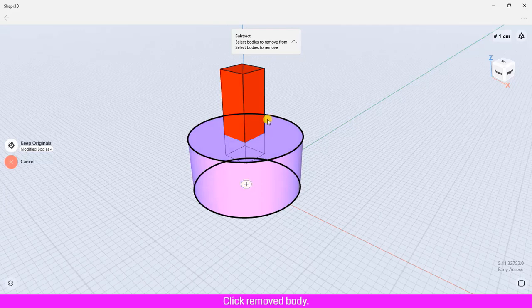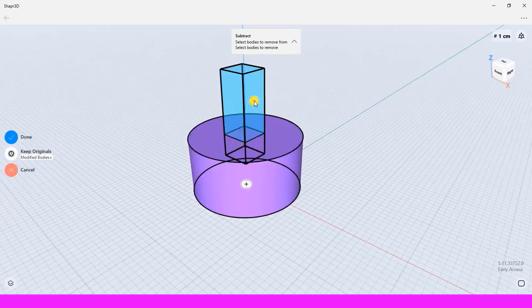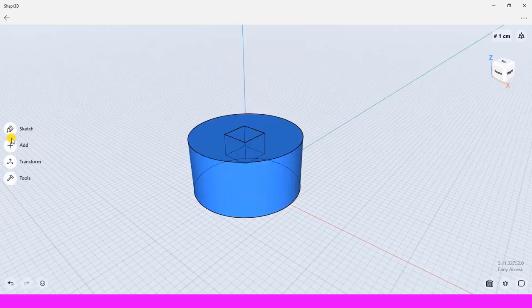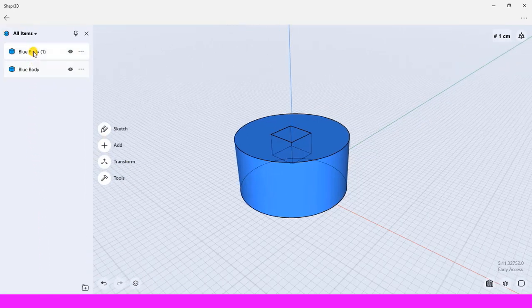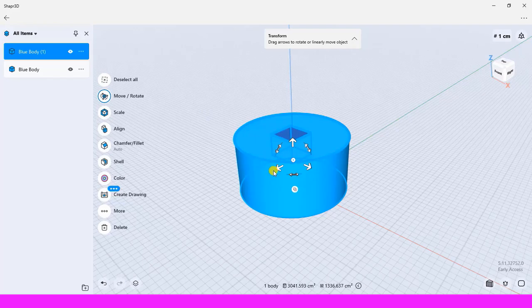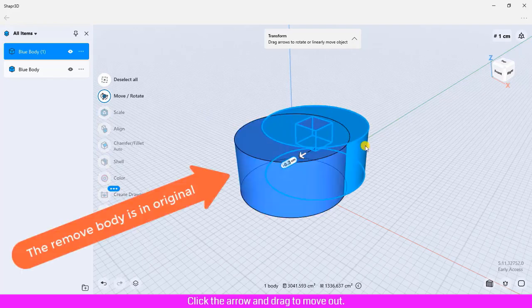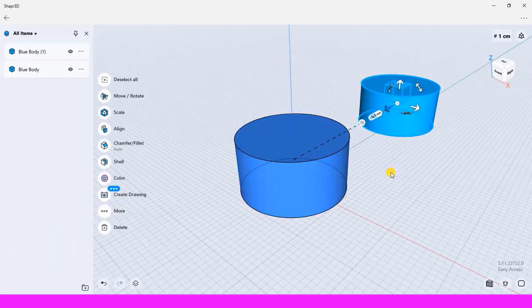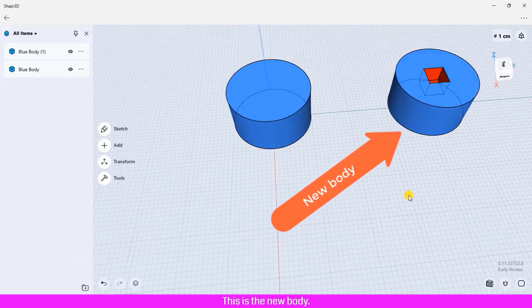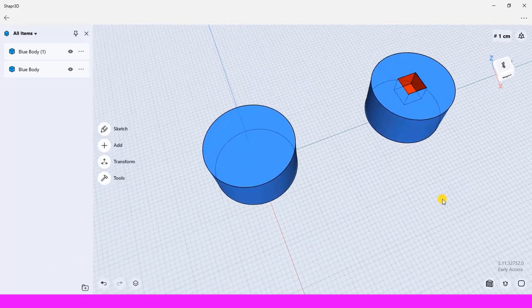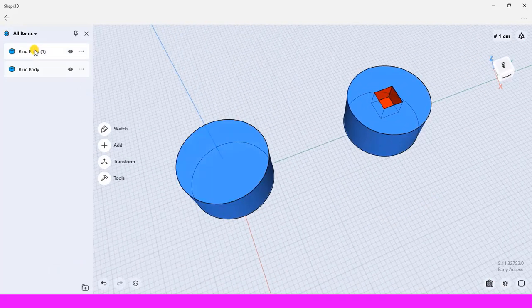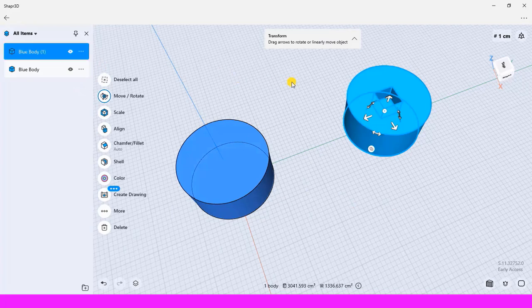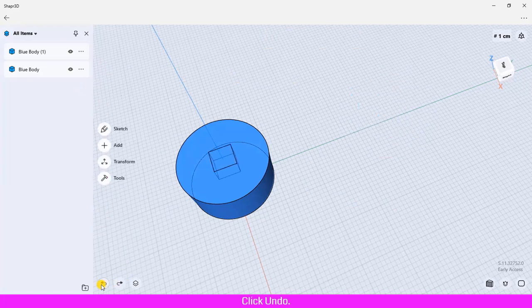Click Removed Body. Click Body Cutter. Click Done. Click the arrow and drag to move it out. This is the new body. Click Undo.